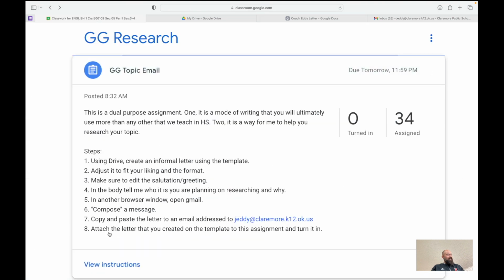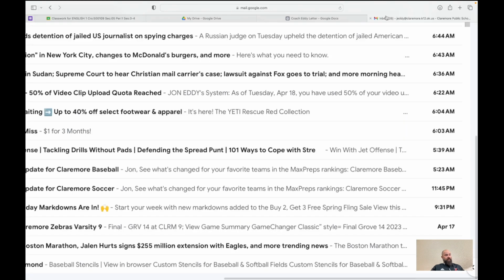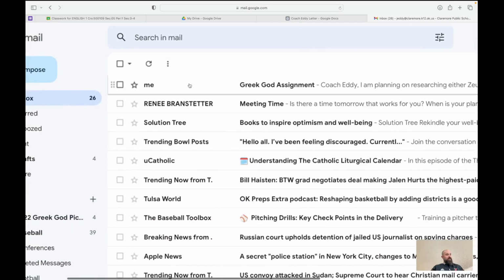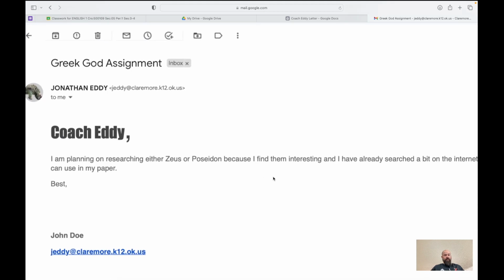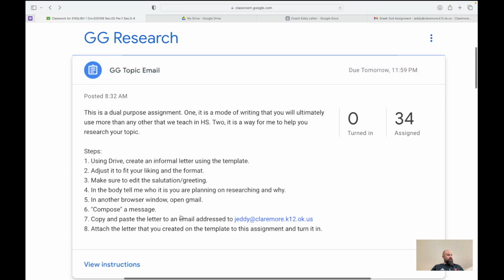Then it says to attach the letter that you created in the template to this assignment. I can't show you how to do that because I'm the instructor on this, but literally, the assignment that you're reading this on, just attach that document that you just created, that letter, and then turn it into the assignment. So I'll have it either on the assignment or from the email. I should get some stuff popping up here. There's me. When I get it, that's what it looks like for me. Cool, pretty simple. If you do all these steps, that's your first assignment for the research paper, and you're good to go to the next thing.